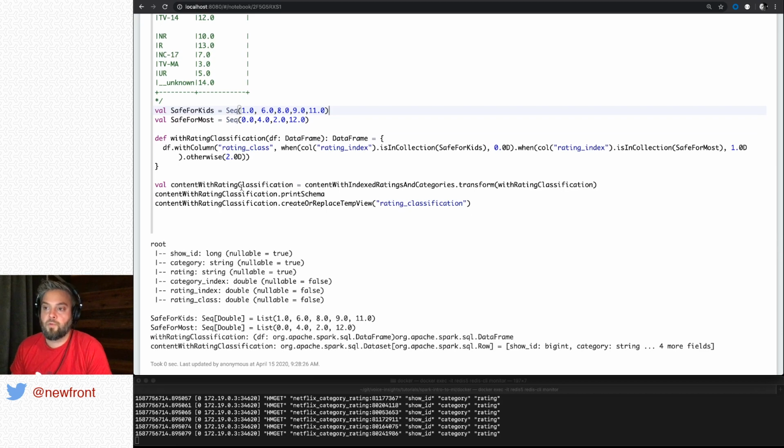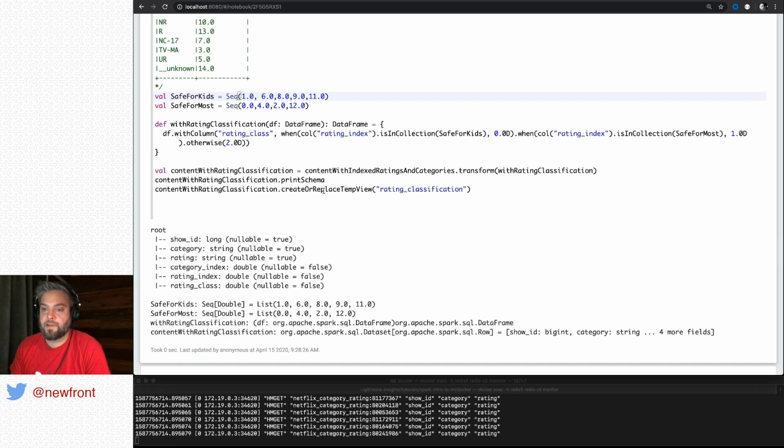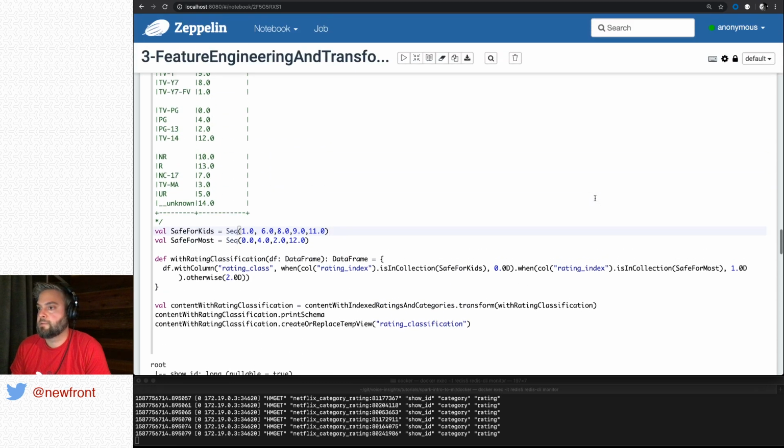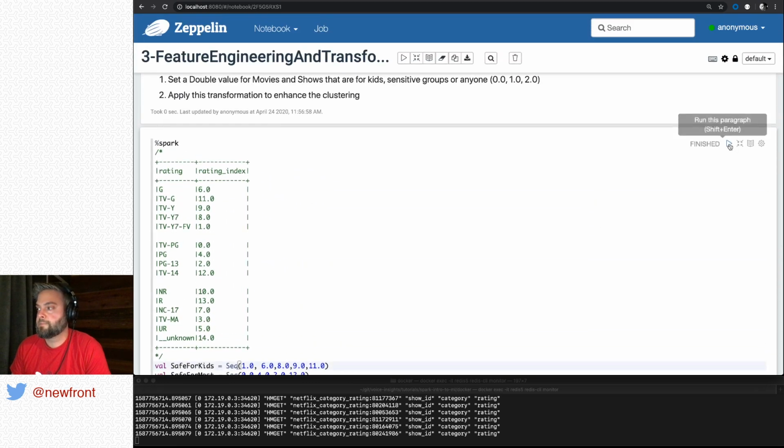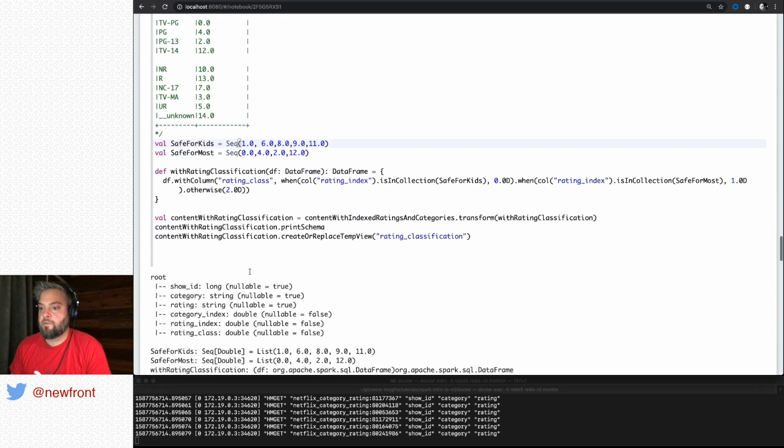So now we have this content with ratings classification. And all we've taken is that initial set where we transformed before: content with index, ratings, and categories, transform with ratings classification. And then we can print our schema, and now we can create a new view of our underlying data called rating classification. So let's go and run this. We see now that we have a show ID, a category, a rating, category index, rating index, and rating class. Rating class is a double, and it already has its own index. So we don't have to go back and do anything different here. We don't have to use a string indexer because we already have a value that's indexed. So now we can go ahead and just add our one-hot encoding to this as well.